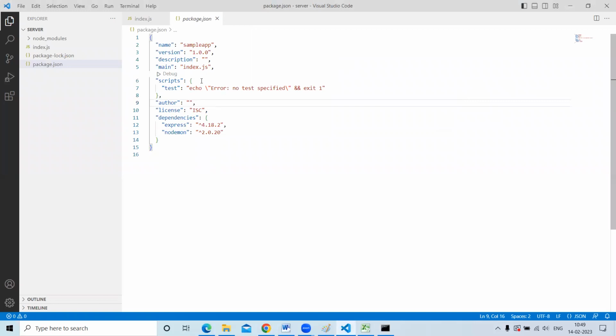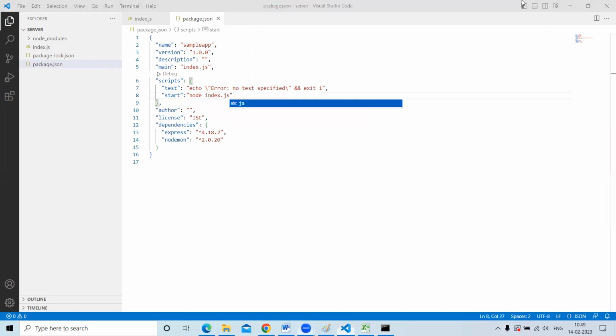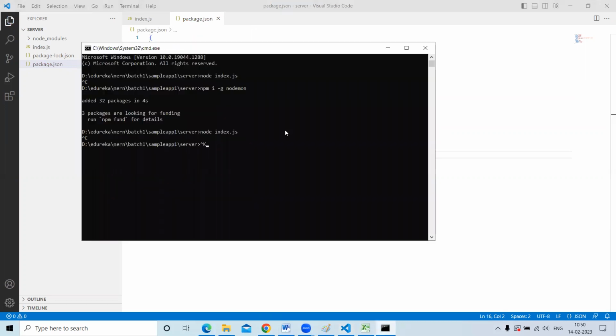Yes, see here. Go to the scripts. Already you have one script. Add a comma, then add start colon. What is that command? Node space index.js. So let me add that one: node space index.js.